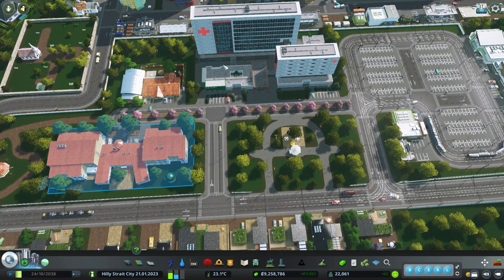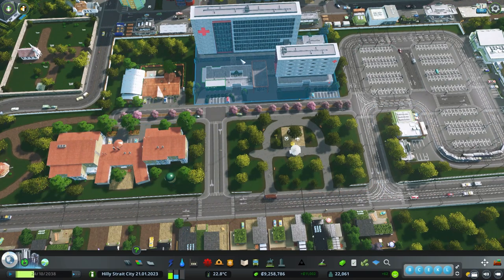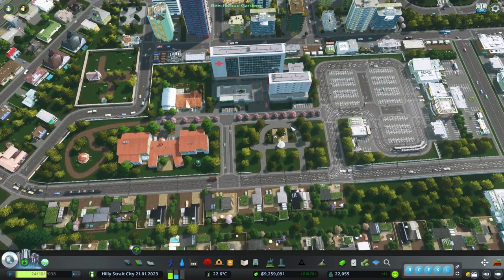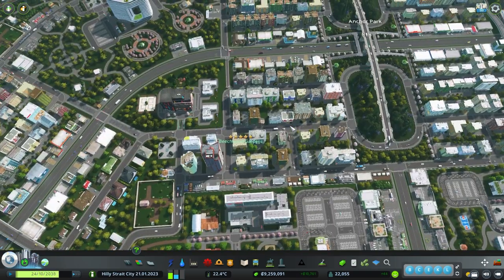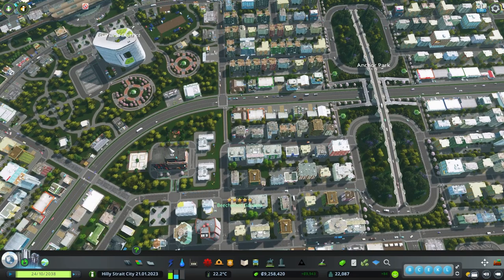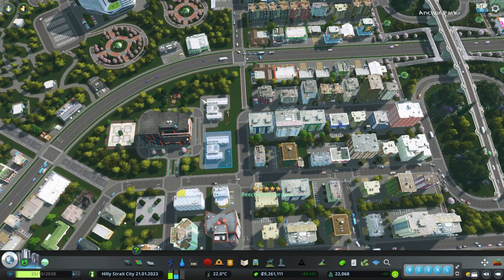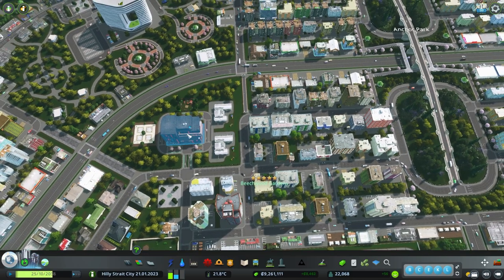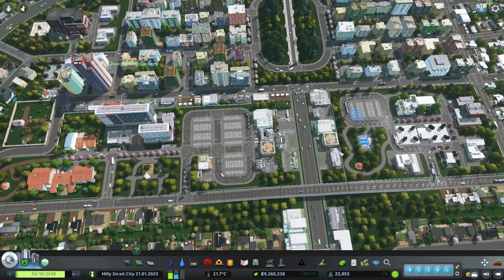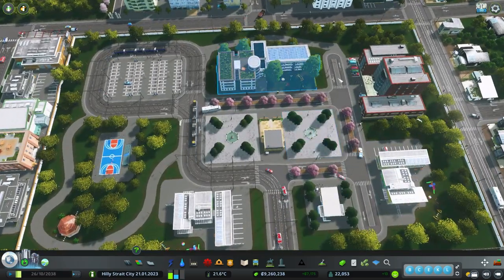Having the elder and childcare building right next to the hospital, that's really, really cool. But in our first episode, we created this simply because we didn't really have enough space. I'm not sure if I want to redo it or relocate it, because these designs are definitely much better, especially when you have mixed buildings.